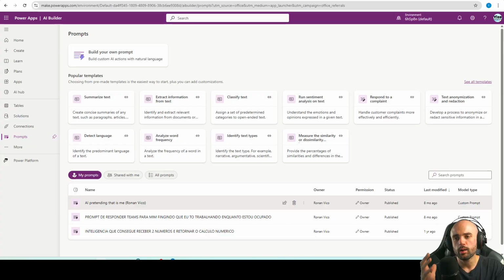In this video we're going to learn how to integrate Power Platform AI into your Power Apps Canvas app. In Power Platform, we have the option to create prompts or models that can be used in your Power Apps Canvas or your Automate Cloud flows.